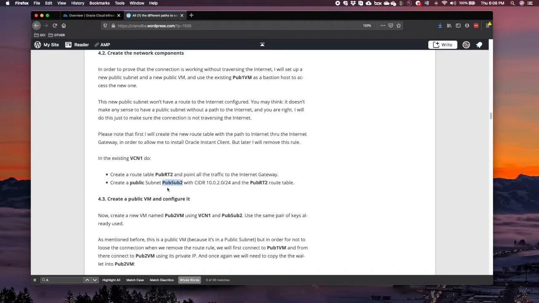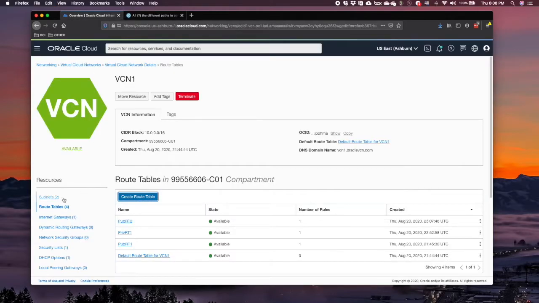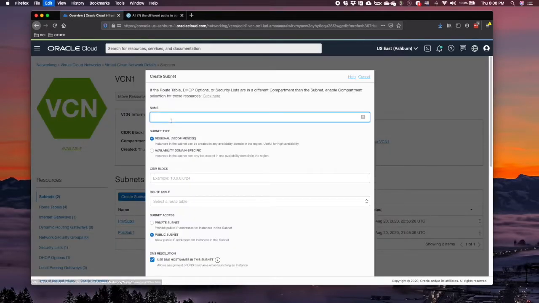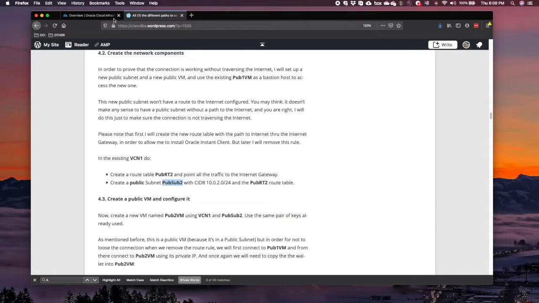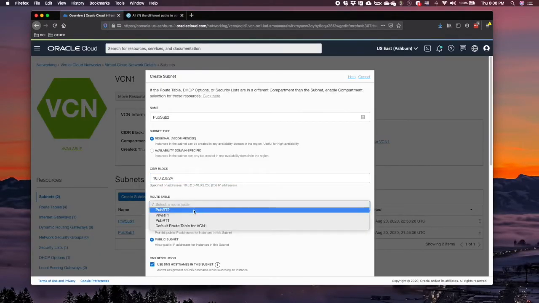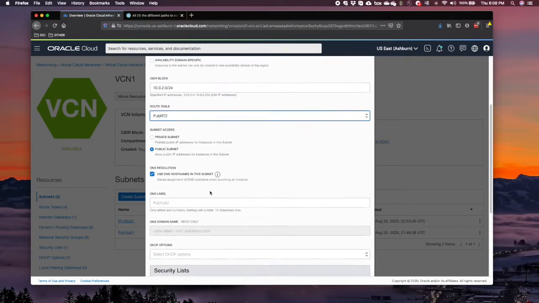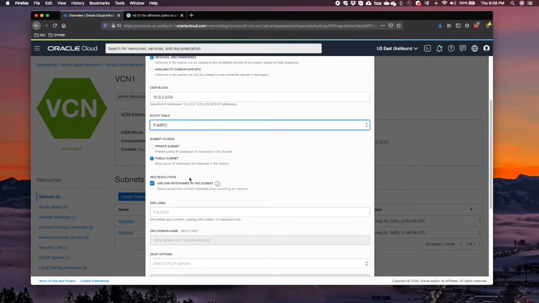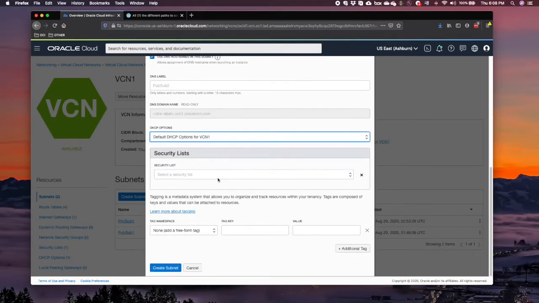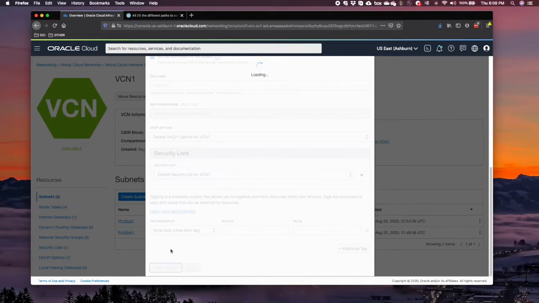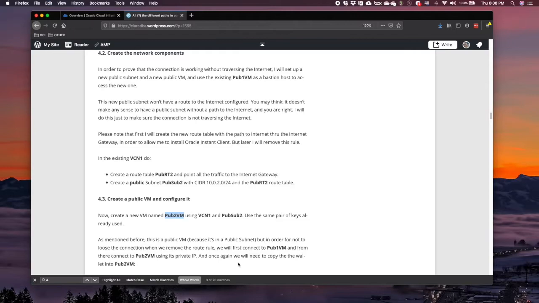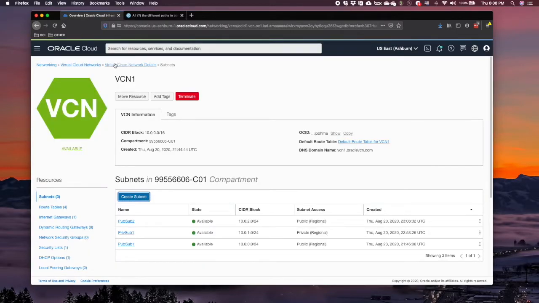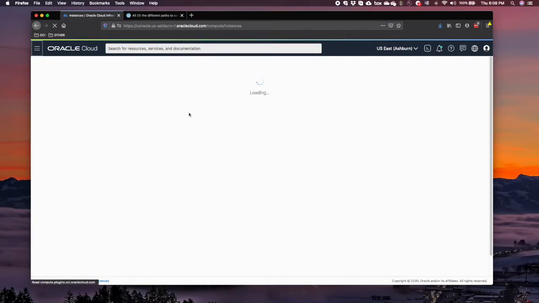Okay, so let me create a public subnet, a new public subnet, pub sub2, 10.0.20/24, okay, and I'm going to use the pub rt2 that I have just created. It's gonna be public, okay, default DHCP, default security list, and then create, okay, and after that I'm gonna create a public virtual machine just like the first one I have created.